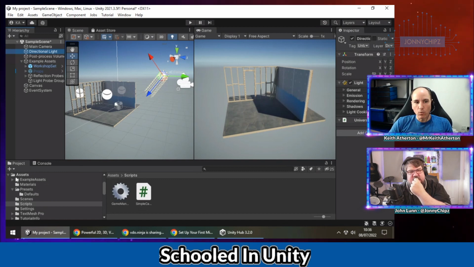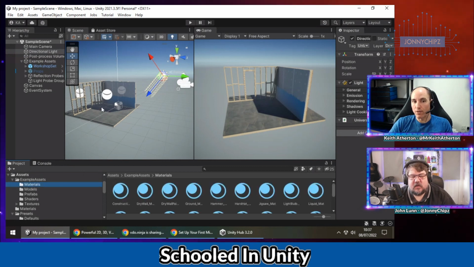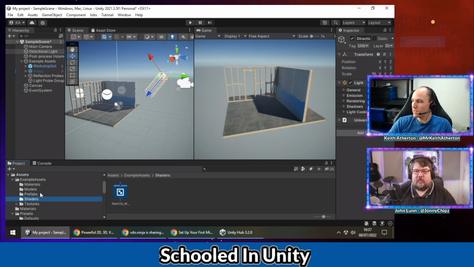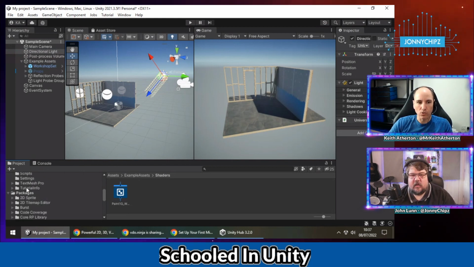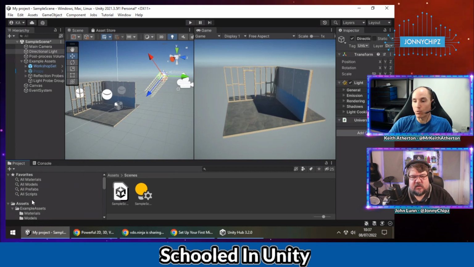Down here is all of the assets that we've got. So these example assets, we've got the materials, the things that go on the surface to give it, I don't know, a granite kind of look to the floor or something like this. Different shaders to change how things look. And then you've got the scenes, the scripts, and anything else to do with this scene in this folder view right here.